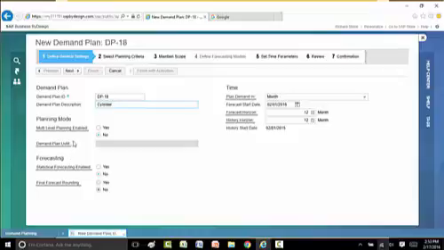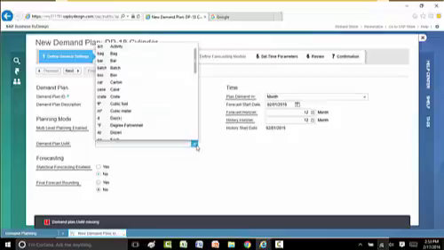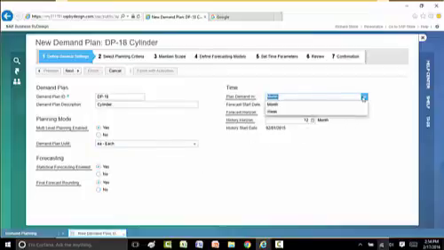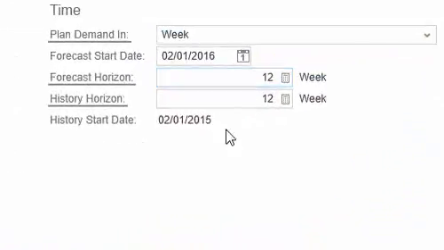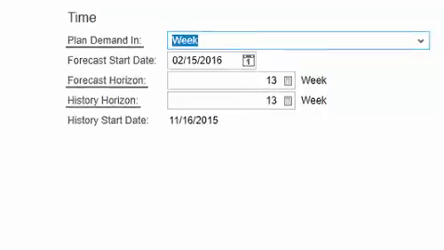And now it's asking if I want to enable multi-level planning. I want to do that. And the unit of measure that I'm going to be looking at in this case is each. It's also asking for the different statistical forecasting methods as well. I'm going to select yes here, and here it's going to put demand in month, or in this case, I'm going to do it in week, and I'm going to look at a horizon of 13 weeks in the future as well as 13 weeks in the past.